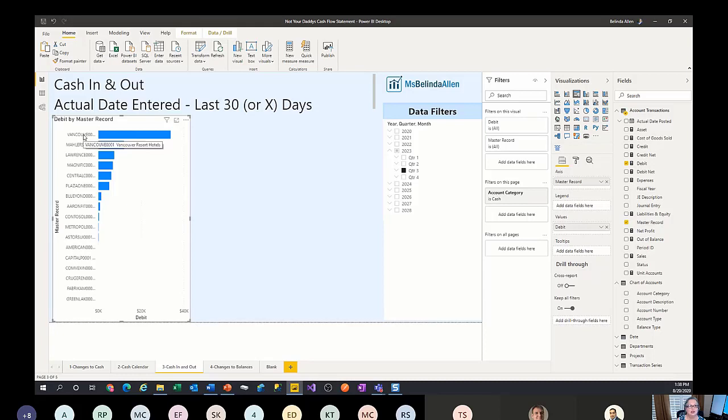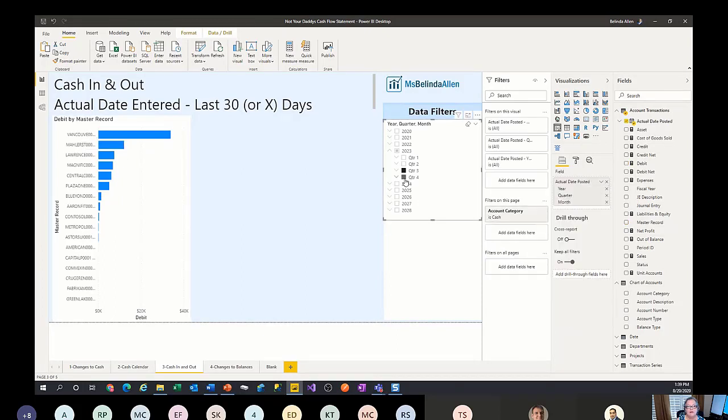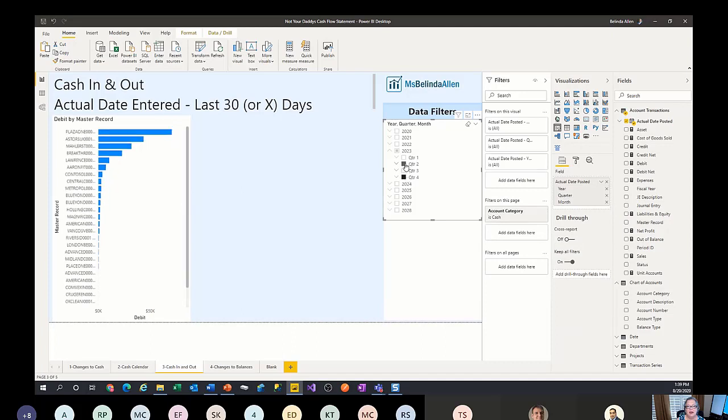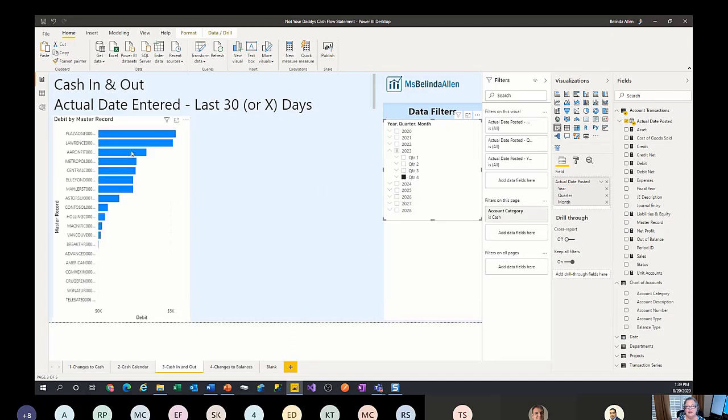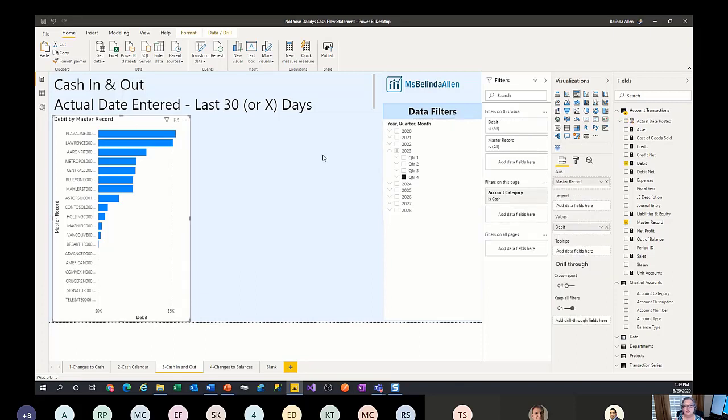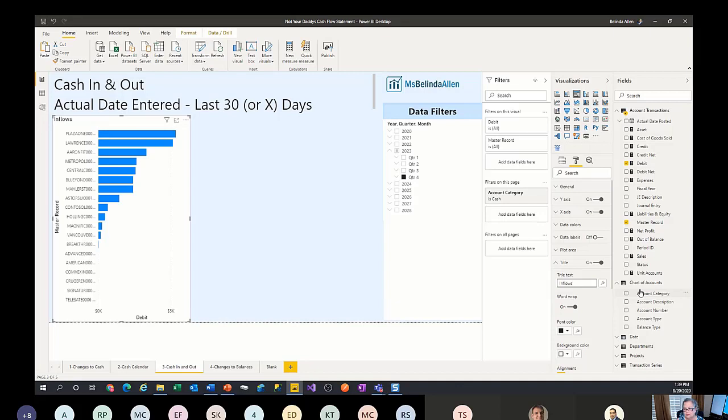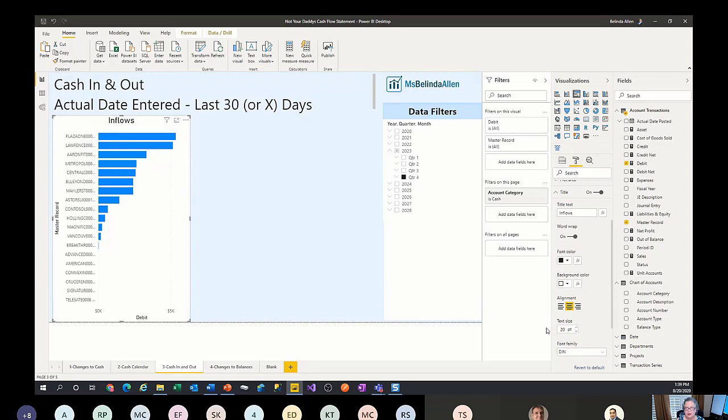So if I hover over each one, I could see the ID of the master record and the name. So this came from customers, Vancouver Resort Hotels. And for whatever period I have entered in here, I could see what money came in. This is where the money came from. So let me just change this name real fast to inflows. And because I'm a little bit of a freak, we'll center that. All right, so that's my inflow.